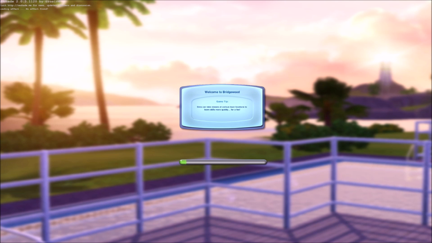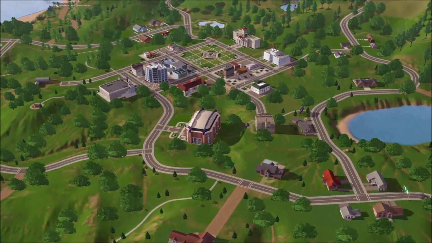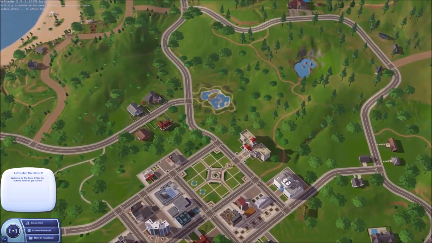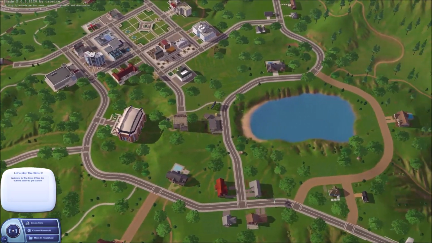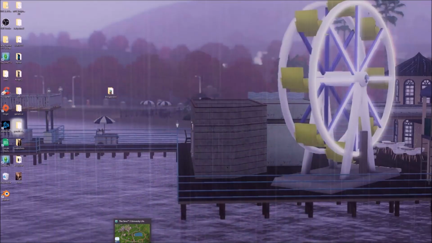I'm not going to really do a world overview. I pretty much just wanted to show you how I install my custom worlds. Okay, and then here it is. I'm not going to go ahead and start a save because, as a matter of fact, I'm just going to go ahead and minimize this real quick.